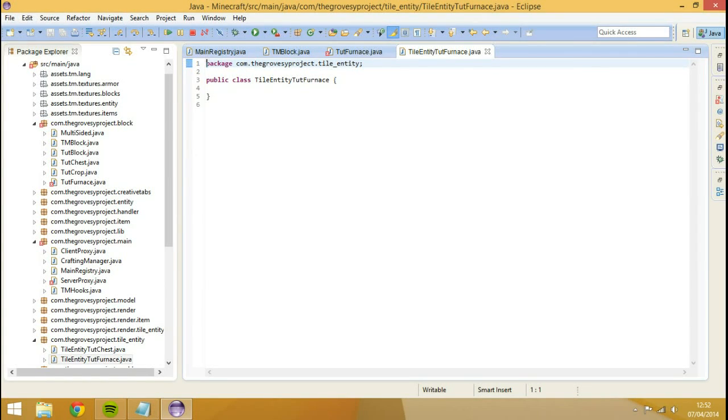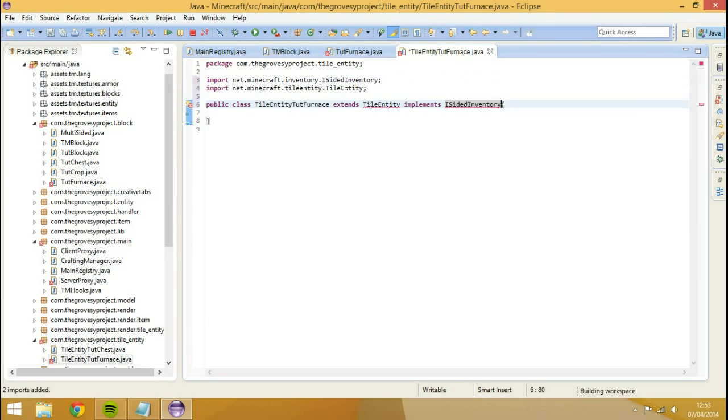I'm just writing it out line by line so I can explain to you more clearly what it is. So what we need to do is go extends TileEntity, and we also need to implement ISidedInventory. Okay, so let's import both of them.